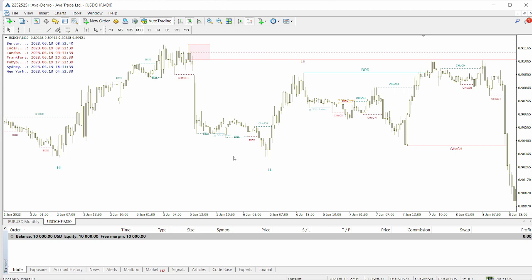My name is Tony and I'm going to be showing you how to install the smart market structure concept indicator for MetaTrader 4 and MetaTrader 5. So let's quickly get started.